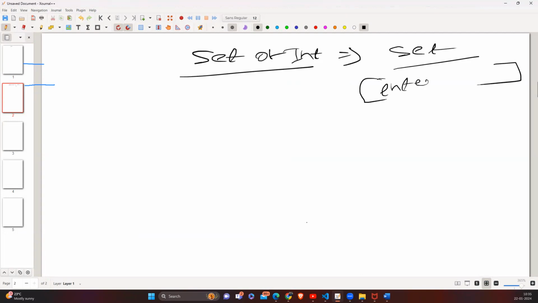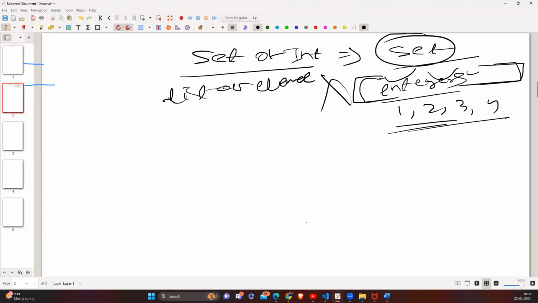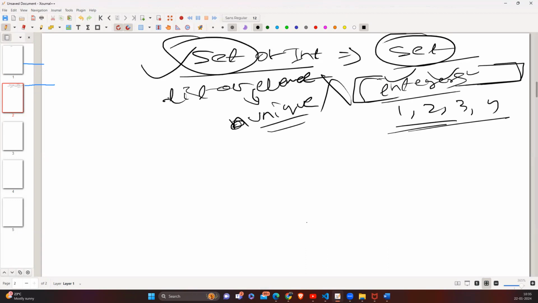Let's say 1, 2, 3. You have to understand that all the elements in the set are integers, like in an array. But is a set an array? No, because a set is a list of unique elements. Whatever element you store in the set should always be unique. So it's saying that you have a set of integers, let's say n integers.